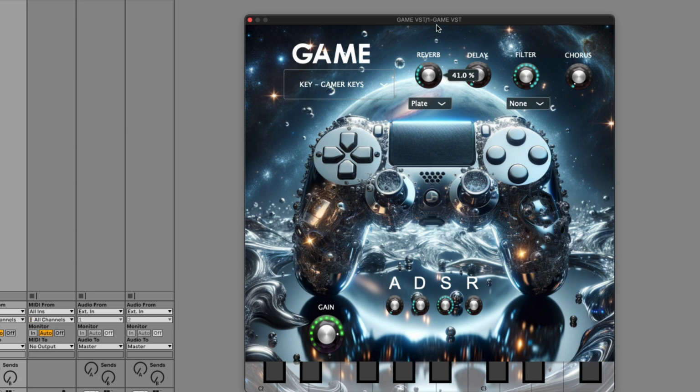We can add some reverb to that. Let's add some delay. So sounds great. We can add some chorus under here. And let's check out the pluck.